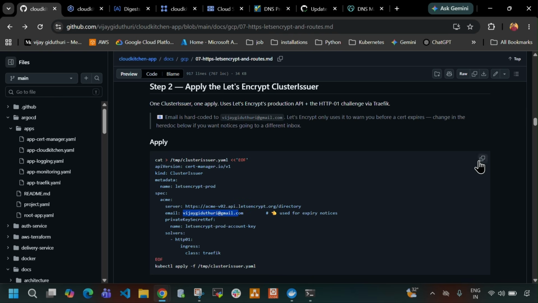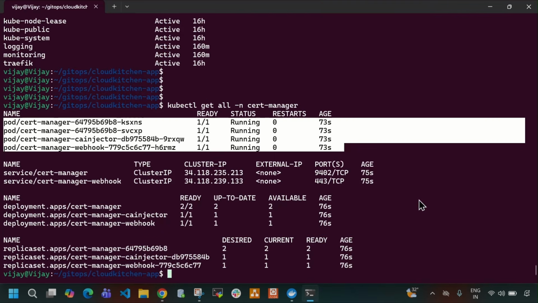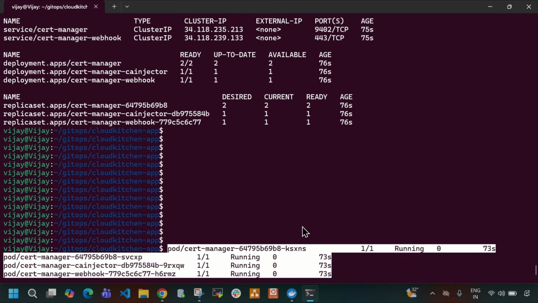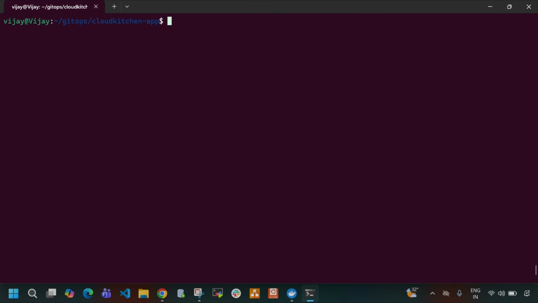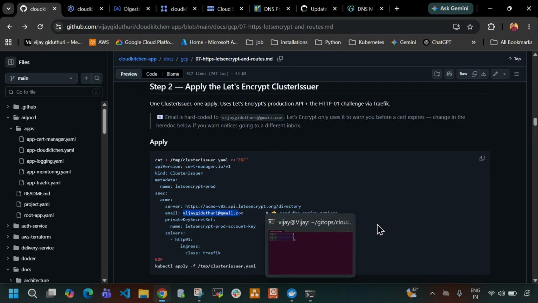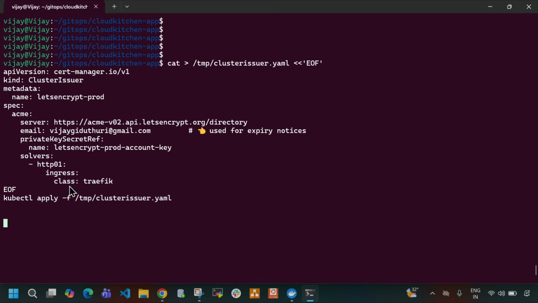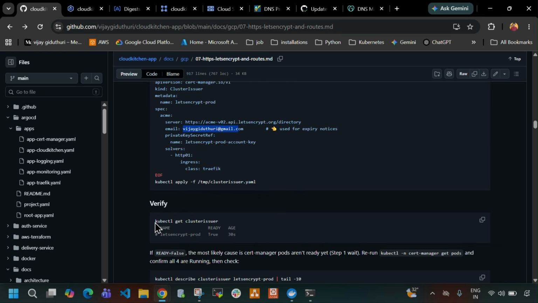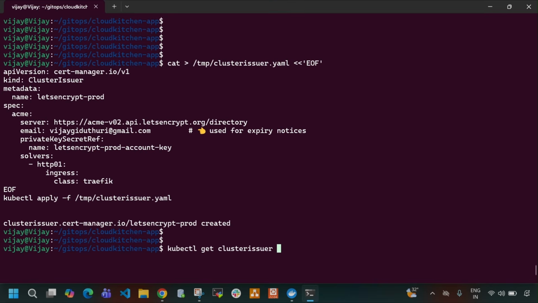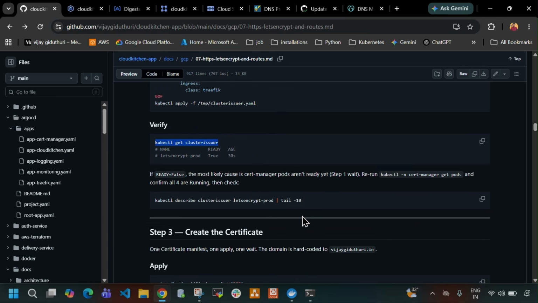Now I'm going to apply this. Let me cancel this, clear the screen. Let me copy it once again. Now it is going to create the cluster issuer. Let me copy this command and keep it in watch mode. So it's true. Now let me cancel this and open the documentation.